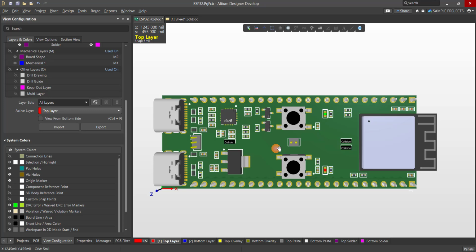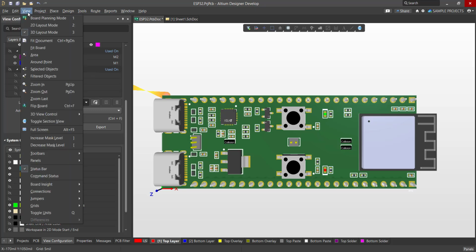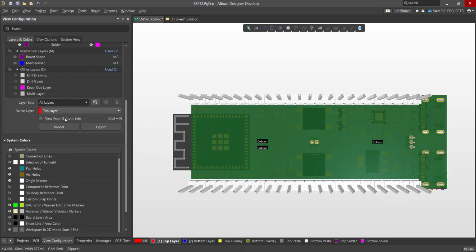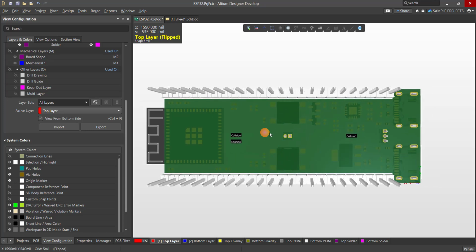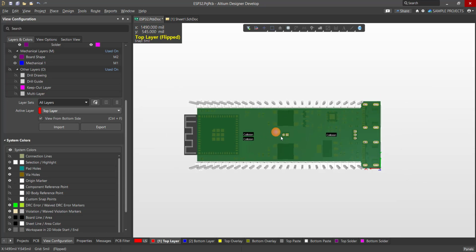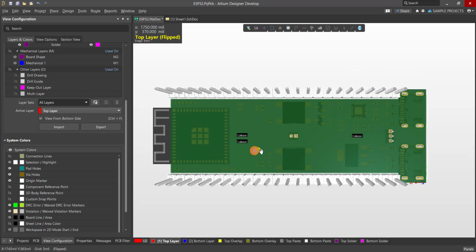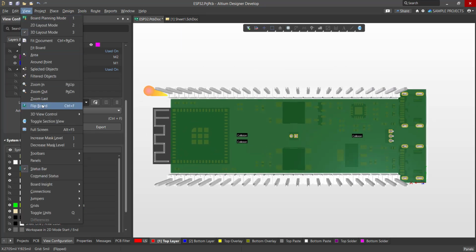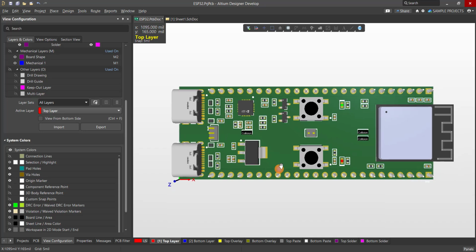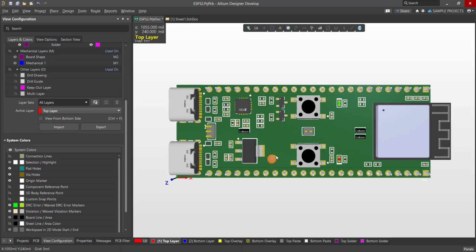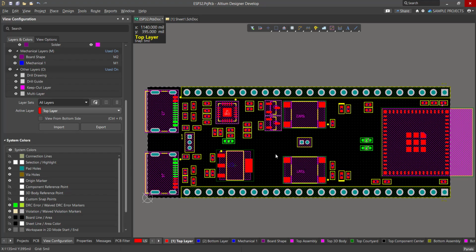If you want to flip it to the bottom side, just click on View, then Flip Board. The board has flipped, so we are now on the bottom side of the board. To bring it back, just go to View and click Flip Board again. To return to the 2D view, simply press 2 on your keyboard. We are back now in the 2D view.